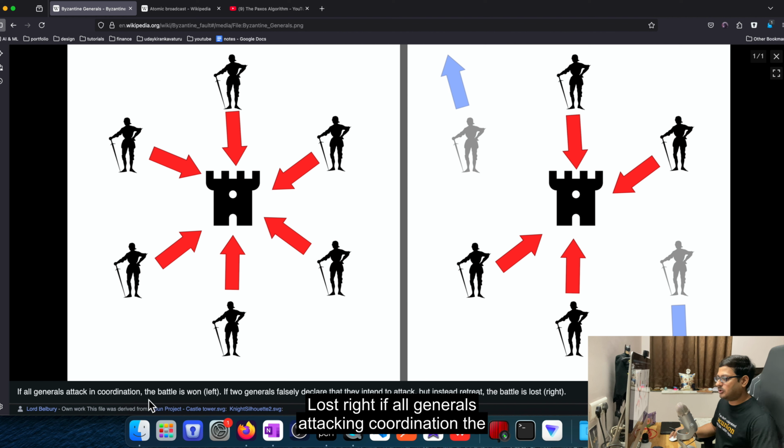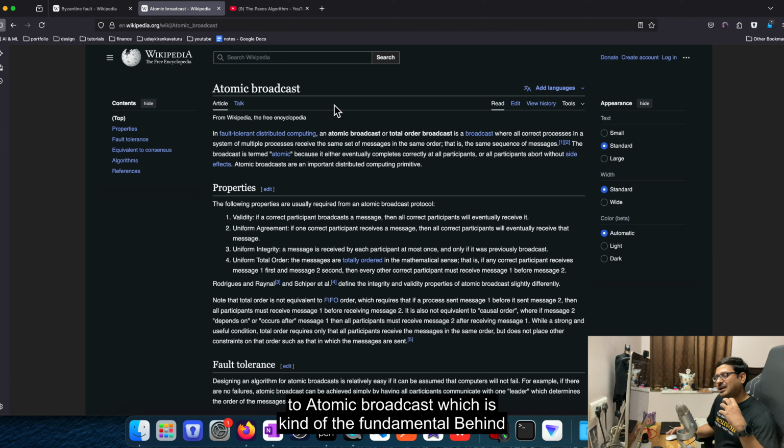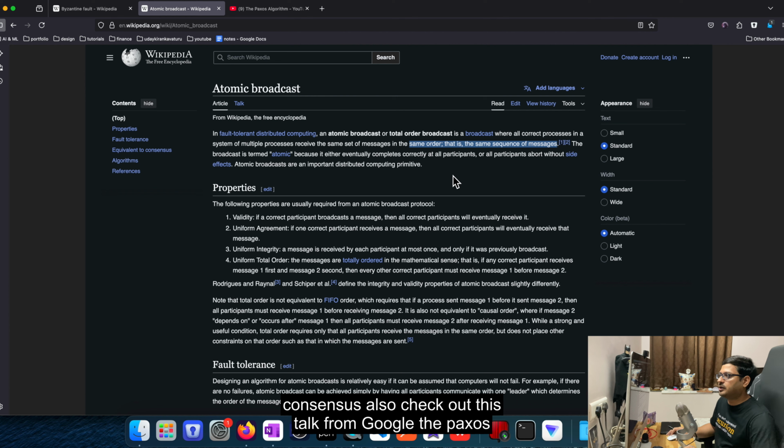If all generals attack in coordination, the battle is won. If two generals falsely declare that they intend to attack but instead retreat, the battle is lost. So this is the misbehavior that we talked about, right? Also look into atomic broadcast, which is kind of the fundamental behind these fault tolerant distributed systems, where we need some kind of messaging system that are going in the same order, that is the same sequence of messages, right? So this is a fundamental thing to learn about when talking about distributed consensus.